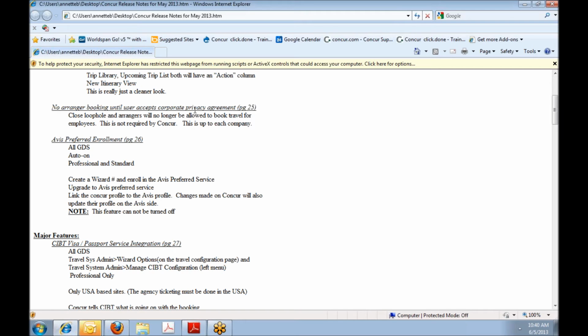Yep. Avis preferred enrollment, this is very interesting. Apparently more car rental companies are going to be coming on board with Concur, something that's probably been asked for years. I know when I was an agent. It will have a live profile. So if they have a wizard number and their credit card expires, remember they used to have to update their profile with us and then call Avis. Now they can just do it once, and it updates with Avis and it updates with us. And it's a link that's on their profile to update. And they can also create a wizard right on their profile now, too.